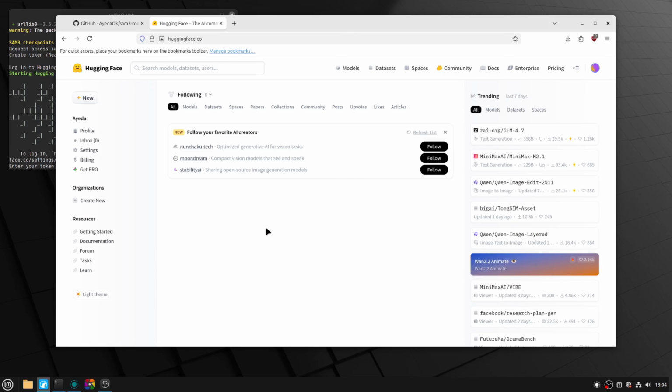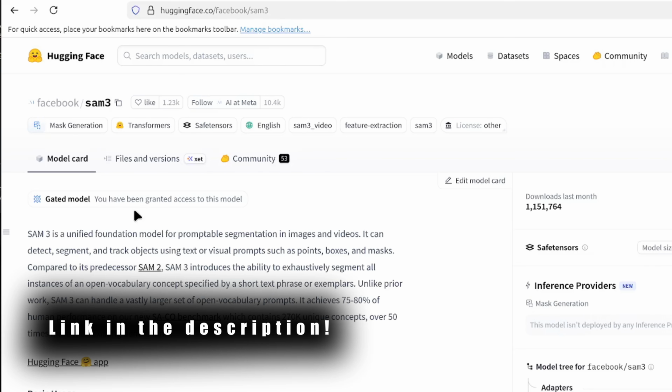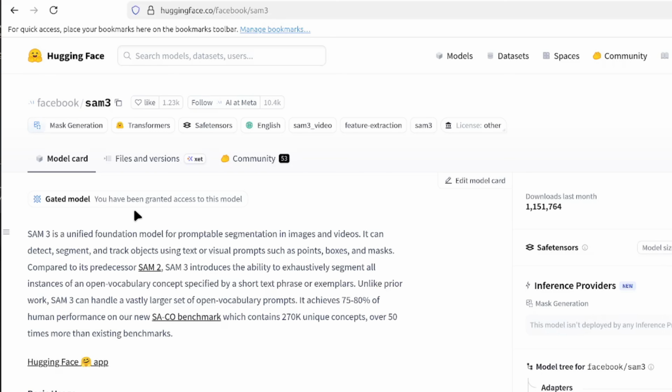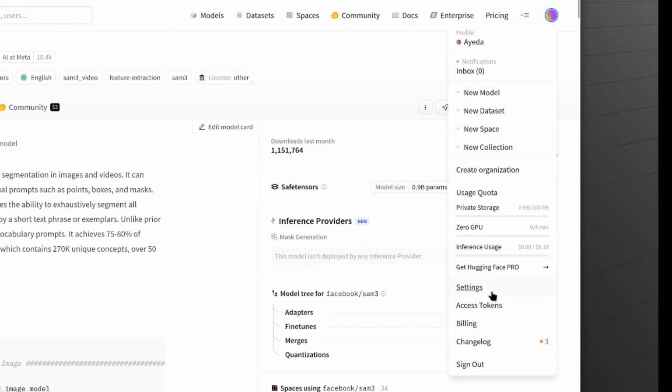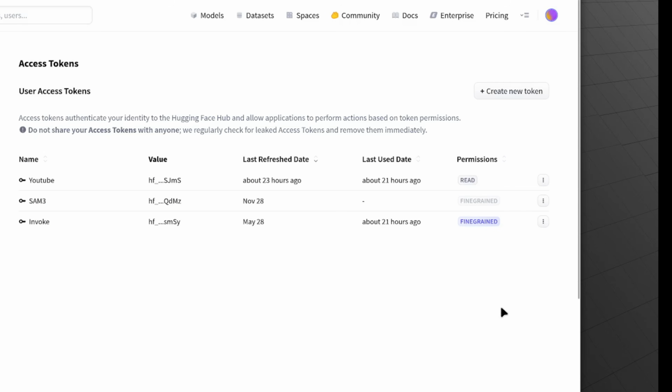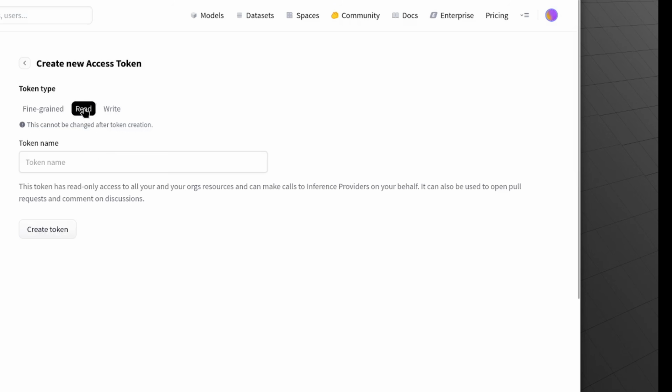Once logged in, you need to go to the SAM3 Hugging Face repository. As you can see, I already have access to this model, but in your case, you won't have access, so you will have to request it. If I recall correctly, there will be a button where you can click on request access, and then it will take some time before they grant you access to that model. Once access is granted, then you will be able to move to the next step. Once you have access, you need to click there, next click on access tokens, and then you create a new token. Make sure you select read as the type of token and then give it a name.